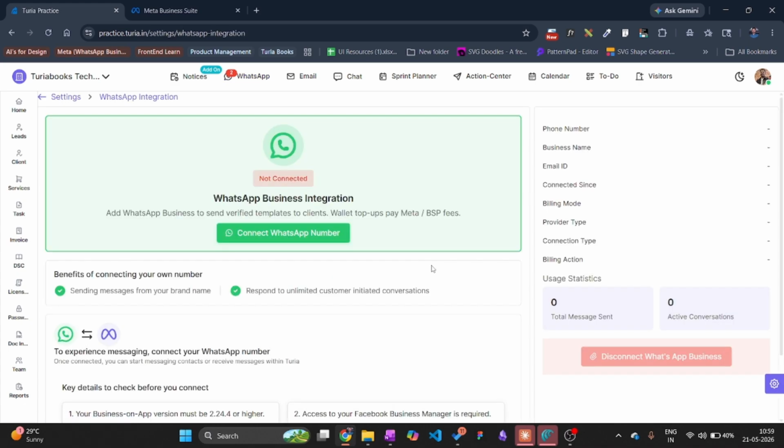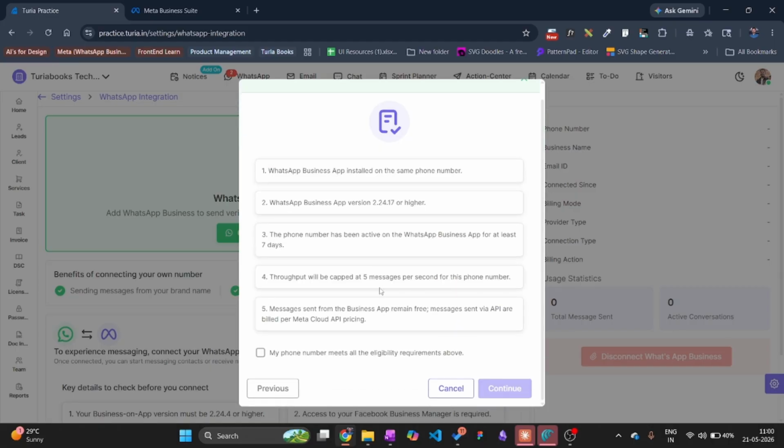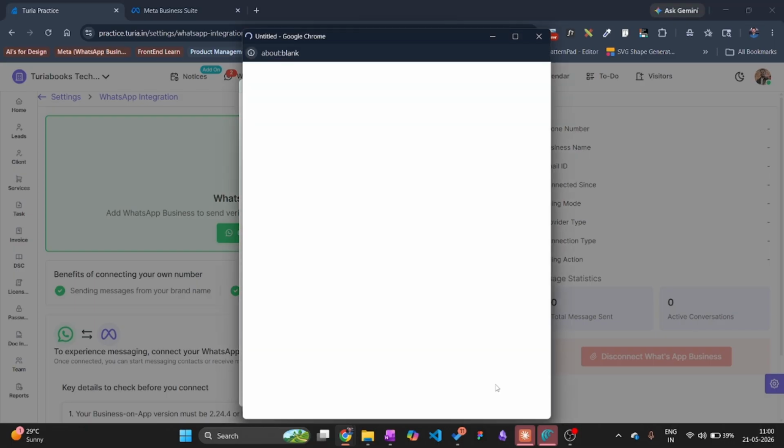Once you click on Connect WhatsApp, the page directly navigates to the WhatsApp integration page. Here, once you click on Connect WhatsApp number, some information will be displayed. We can go through this, then continue to the next step. Here Meta has some conditions to set up before connecting Turia and your WhatsApp Business number. You can check this and then continue to the next step.